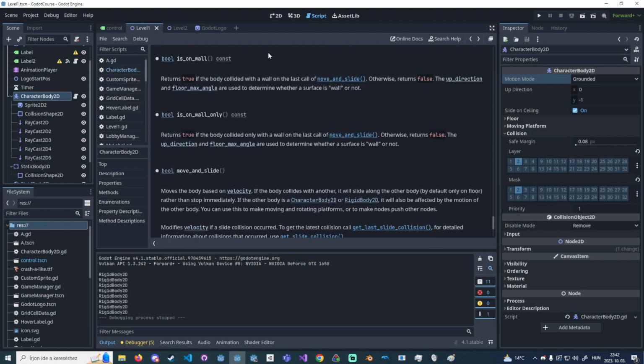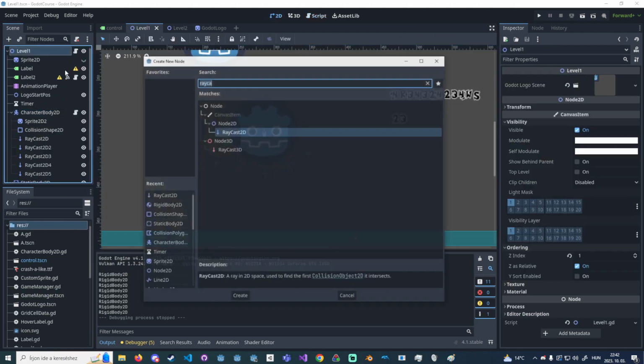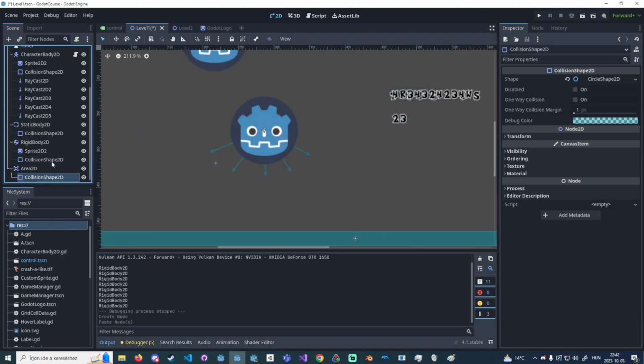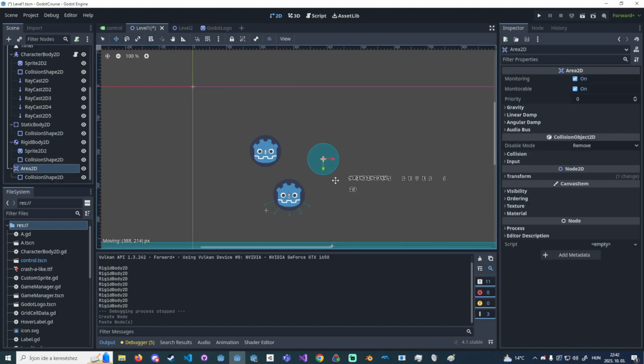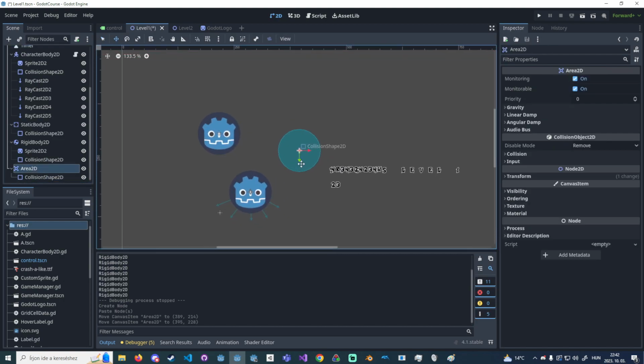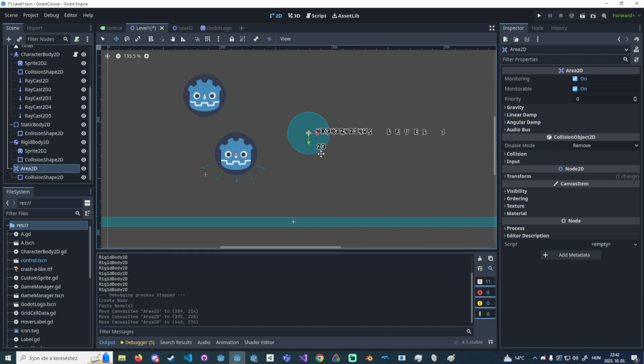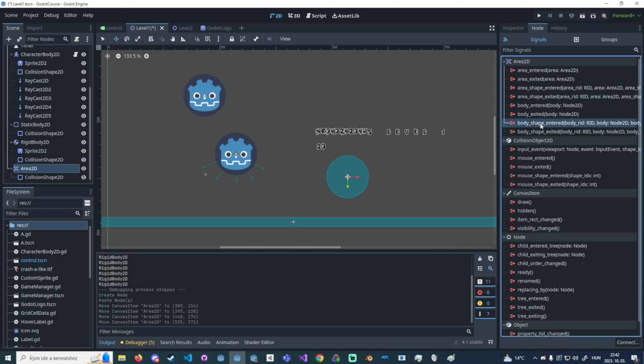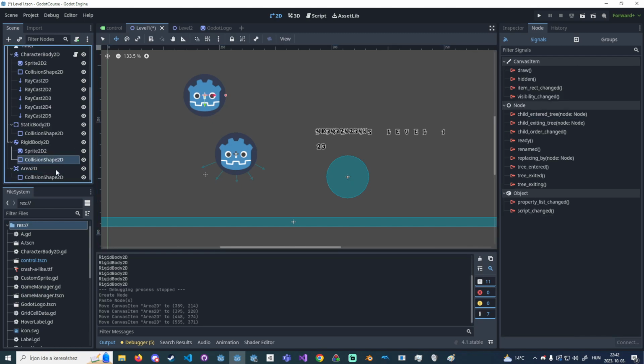I can't explain all of it because there's just no time. And then we have Area 2D, which again requires a collision shape. This is typically used for detecting proximity and allowing interactions, like opening a chest or something. You can see it has a variety of signals you can use for both other areas and then bodies. Area shape and body shape essentially are for these nodes, if I'm not mistaken.